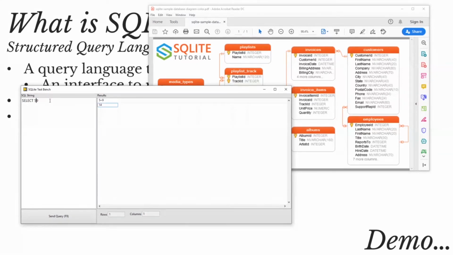I could do a bit more complicated and multiply the numbers together. It's come back with 45. And so you don't need to just use SQL for looking into databases. You could do simple arithmetic like this, but the power comes from getting data, performing arithmetic on that data and returning a result. So let's look at that now.